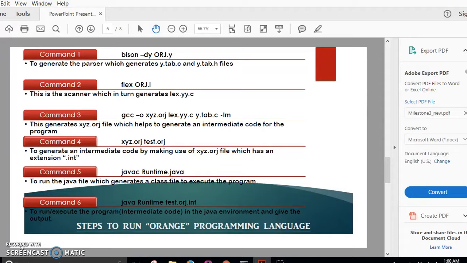We run the .y file with the help of Bison to generate the y.tab.c and y.tab.h files. This is the scanner, which in turn generates the lex.yy.c file. We need to generate the executable file for our language, which is xyz.org. We generate an intermediate code by running a sample program through our executable file, xyz.org. The result of this step gives us a file with an extension of .int.